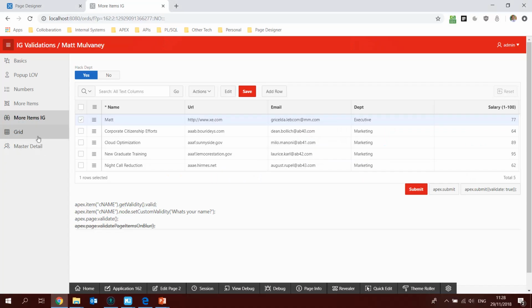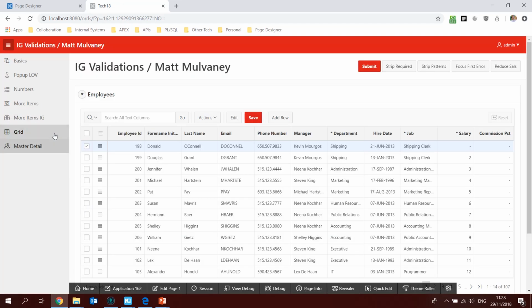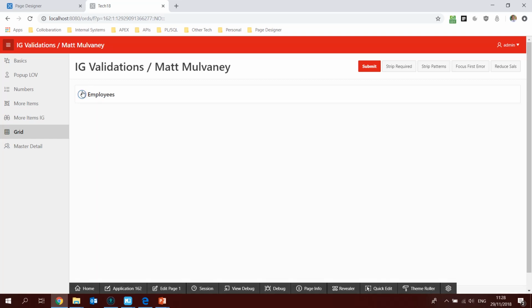So the localization issue, let's look at this new page. We've got a list of employees. Notice that Donald has no salary, and that's a required field there. Let's change something. Let's change Donald into Don. And I've collapsed the region. Yeah, no problem. This is a region which has a template of collapsed.